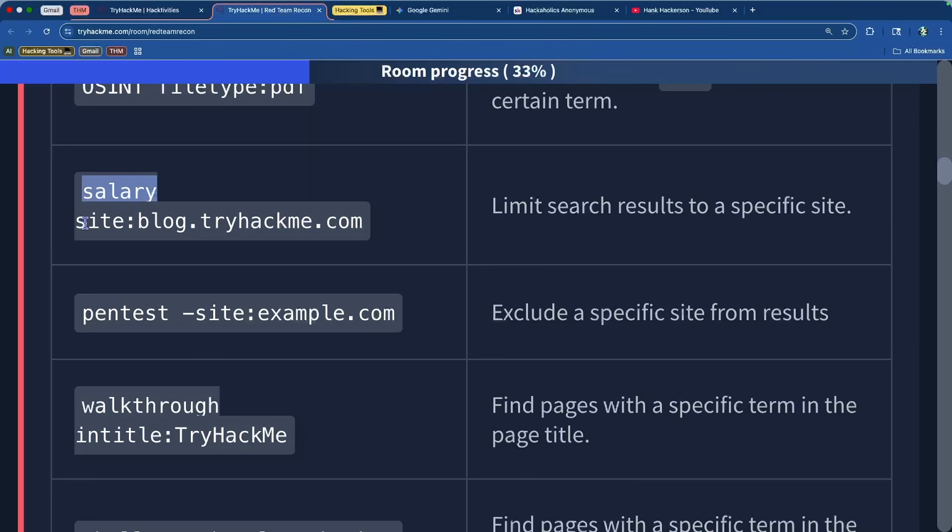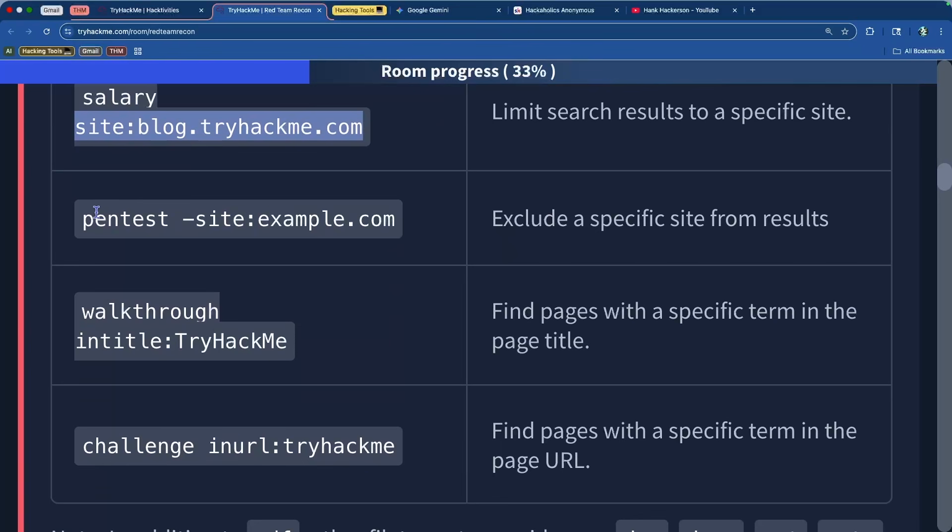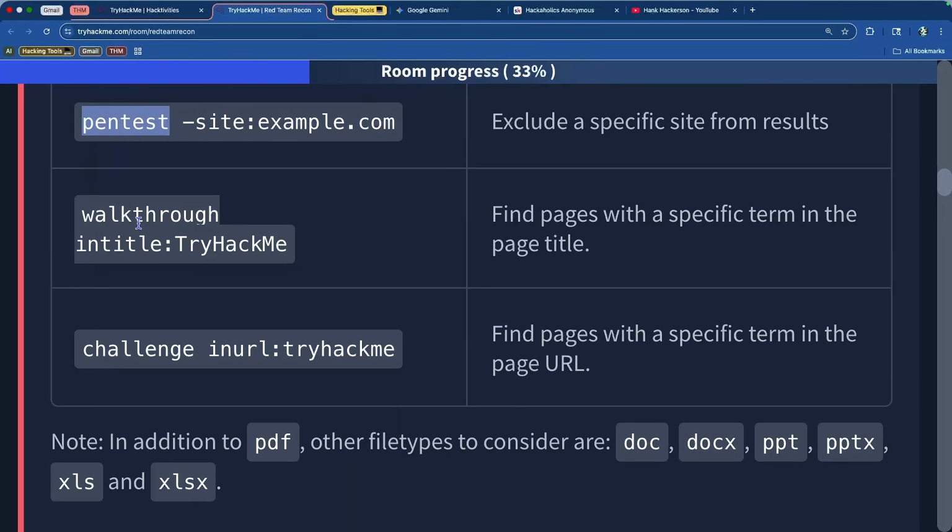Look for salary on the site blog.tryhackme.com. Look for pen test on any site except example.com. When you put this minus in front of it, it looks for every site other than example.com, and then it looks for pen test. Look for the word walkthrough in the title of Try Hack Me.